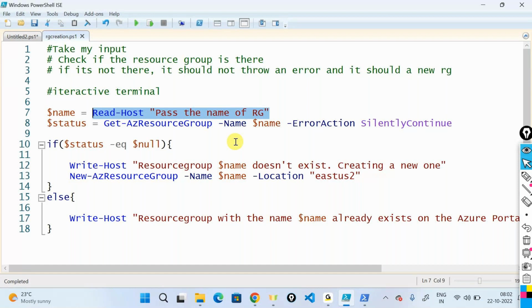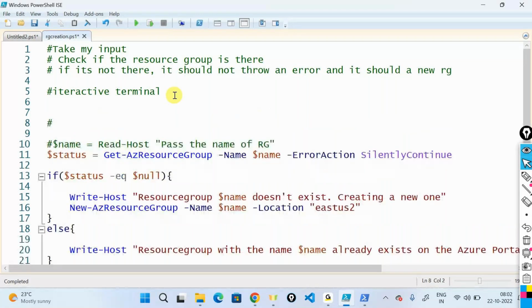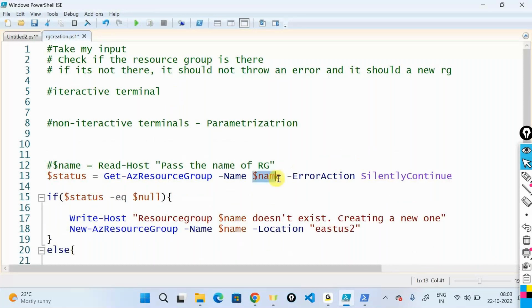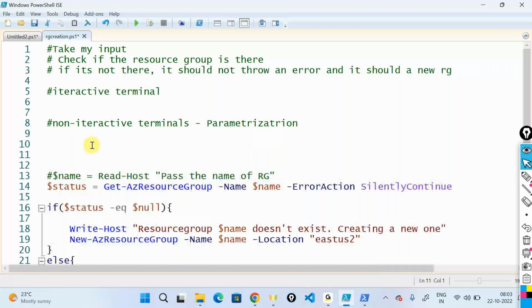The other way of doing this, instead of using the read host statement for non-interactive terminals, we use a concept called parameterization. Meaning, this is a parameter, or a variable that my script wants. Even before my script starts, I can declare something called a param block, param, open and close parenthesis.